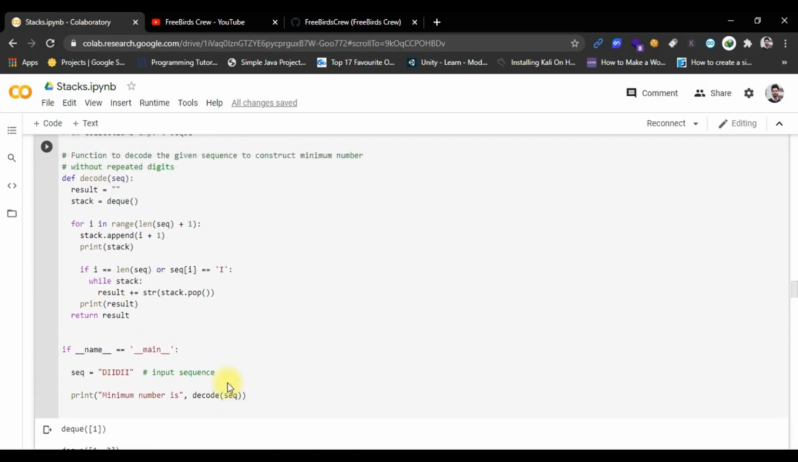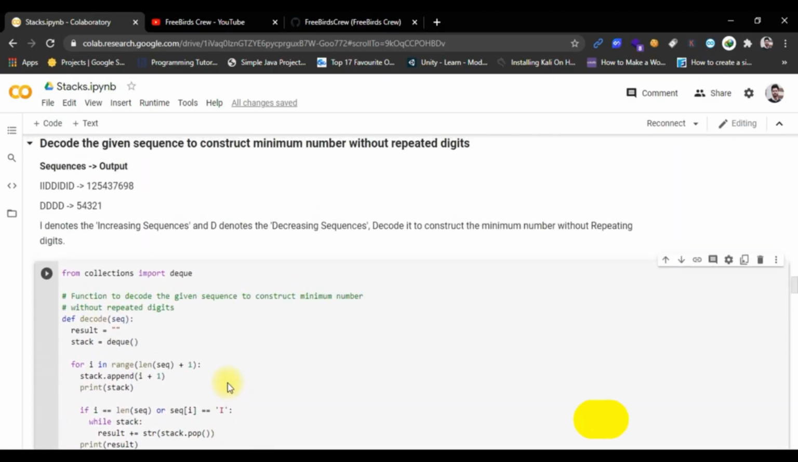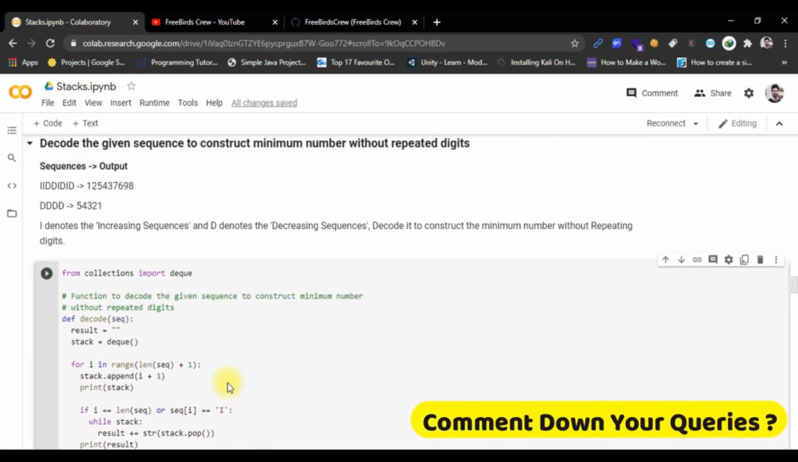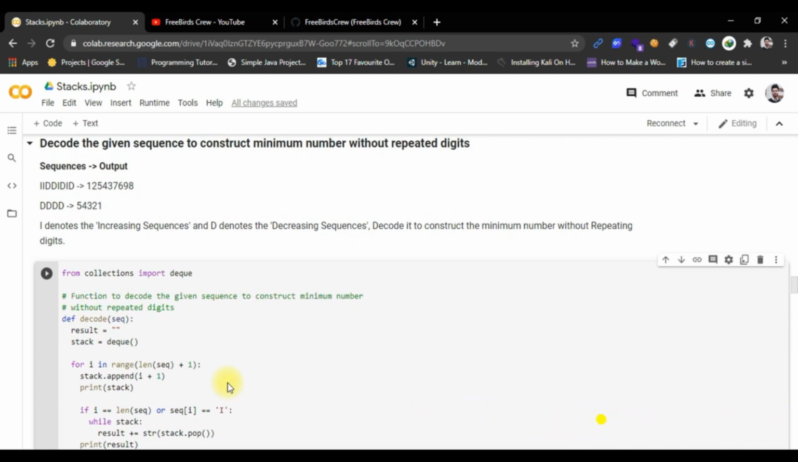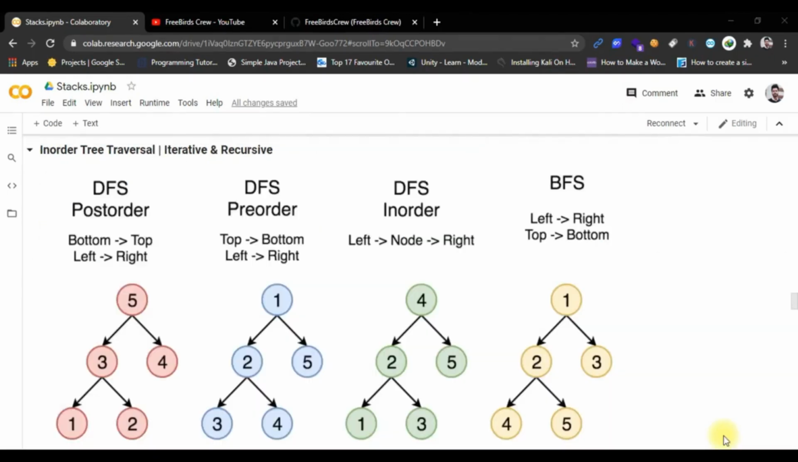So I hope you guys understand all the concept of this decoding and encoding thing with the help of stacks, and you can create more things from this. You can apply it in the encryption and decryption cases, and you can make more things out of the stacks.